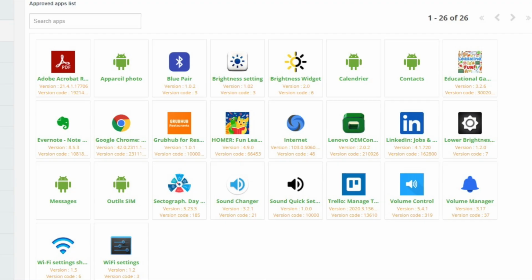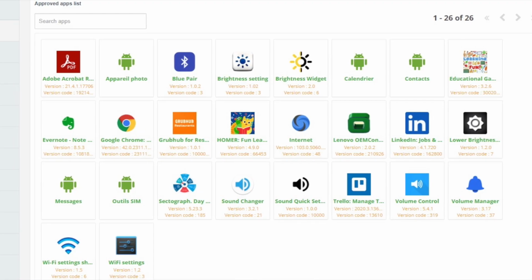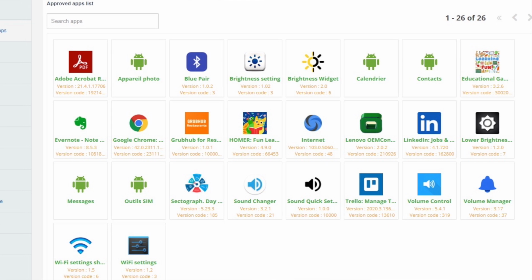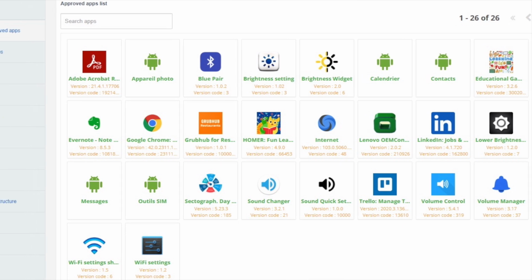So what we need to try to do is work with the business to actually understand what is the need of the business around these applications. And can we look at reducing the list? Can we look at getting just an approved list of applications?